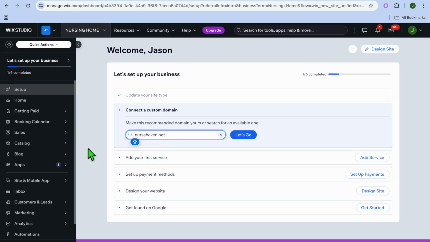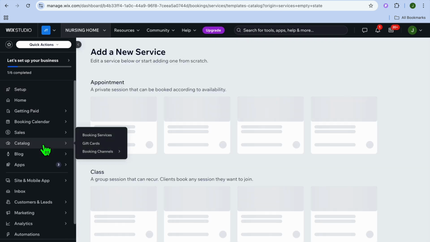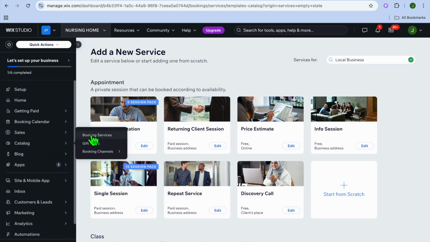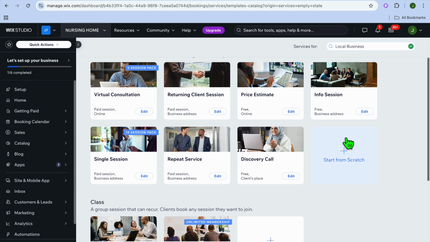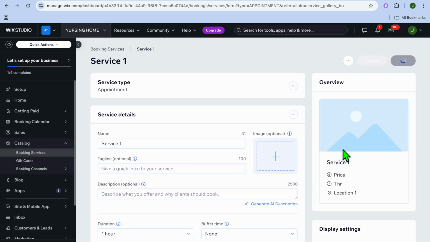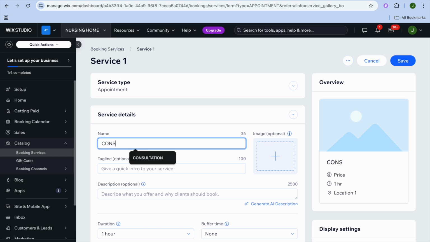Once on your dashboard, I want you to go over to the left-hand menu option and you're going to select catalog. After selecting catalog, from here, you're going to select booking services and you can see an example of how it looks. Once here, you're going to tap on start from scratch. And for example, your first service could be consultation. So you could type in consultation right here.